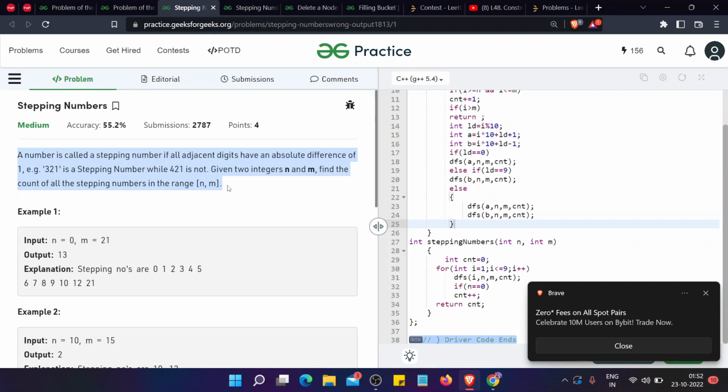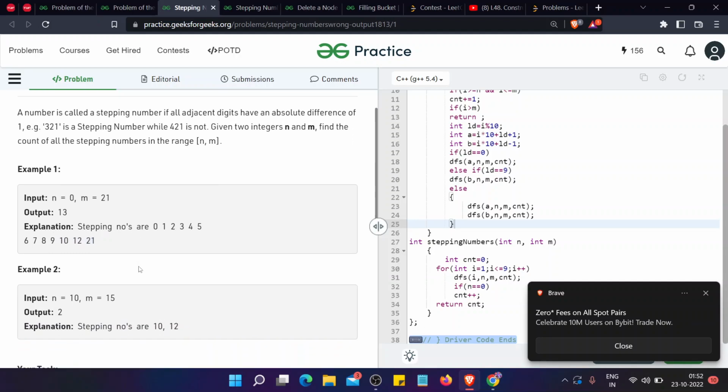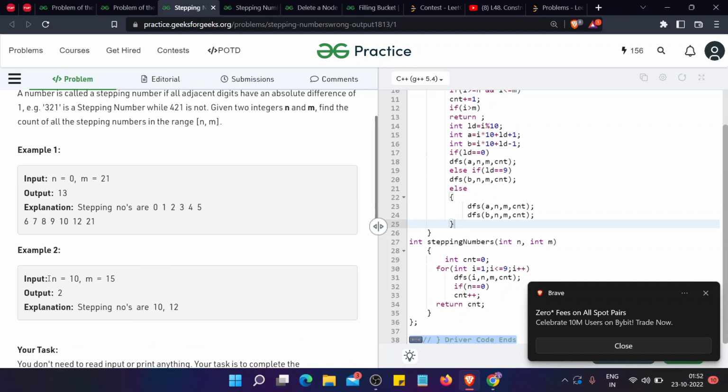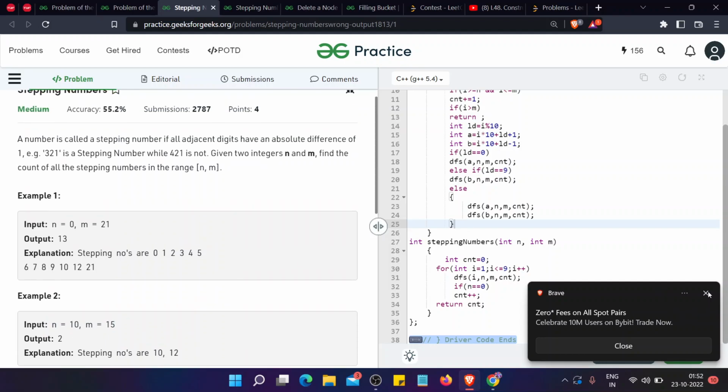So if n is 0 and m is 21, then we have the stepping numbers count as 13, because all the single digits are themselves stepping numbers. So from 0 till 9 we have the stepping numbers, and 10, 12, and 21 are the three extra stepping numbers, because the absolute difference of the digits is 1. For example, the second example is from 10 to 15, we have two stepping numbers, that are 10 and 12.